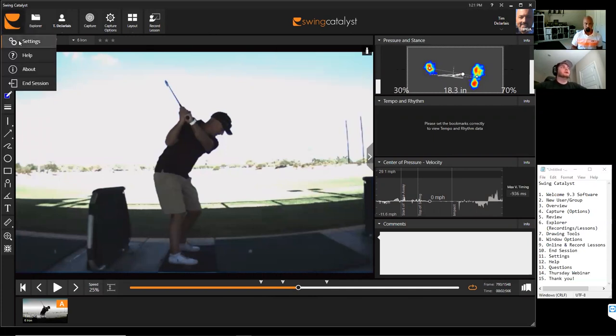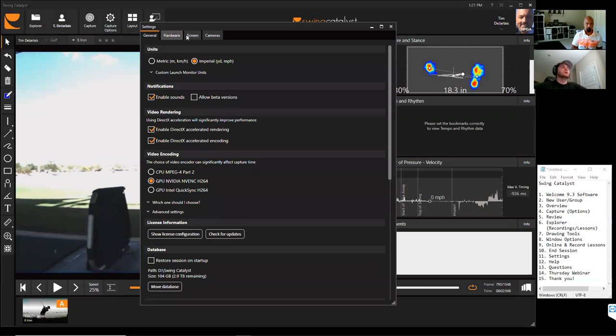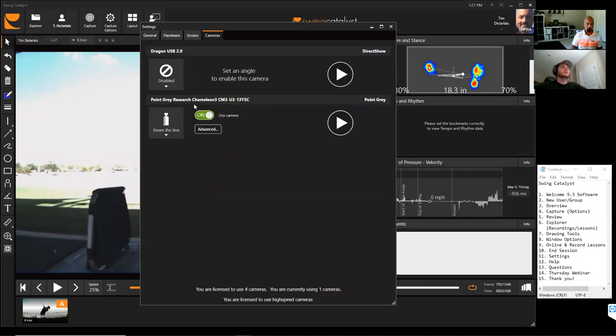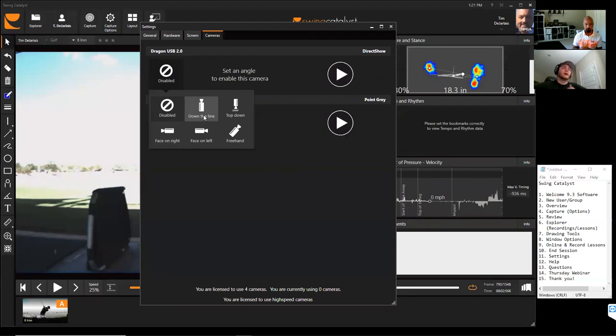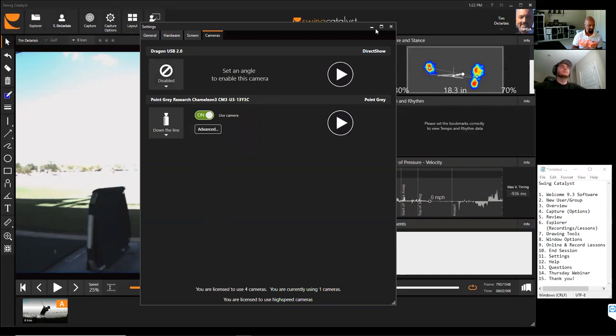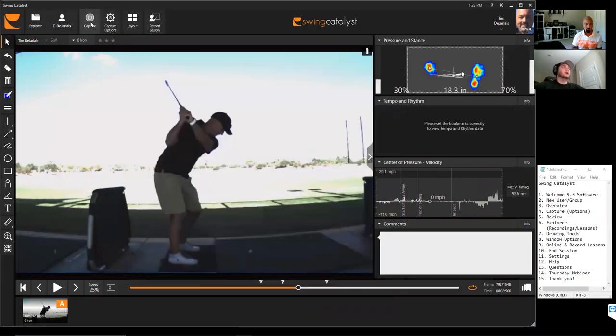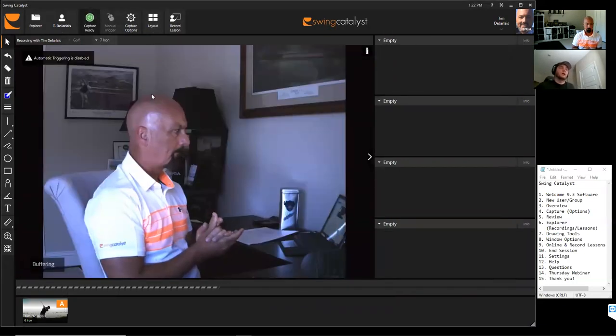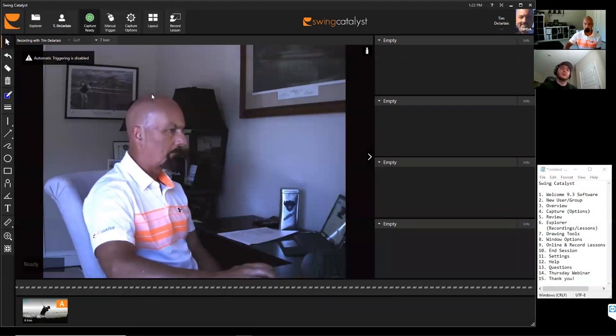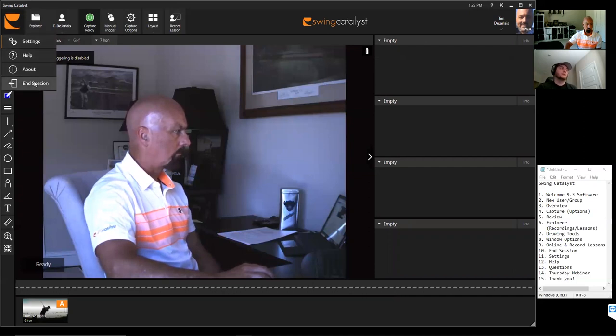Let me see if I can show him really quick with the Dragon camera. That's what I'm using for Zoom. Okay. Yeah, so we wouldn't be able to use this in both Swing Catalyst and Zoom at the same time. But like I said, Leon, if you just want to email support@swingcatalyst.com, I'd be happy to schedule a time where I can log in remotely and assist you with that.